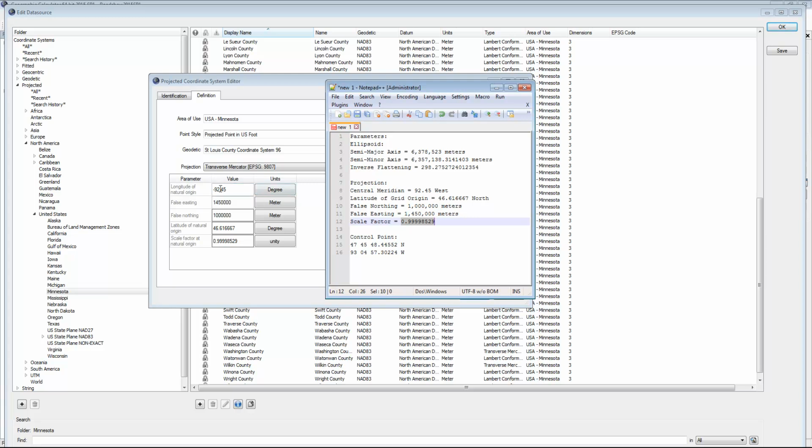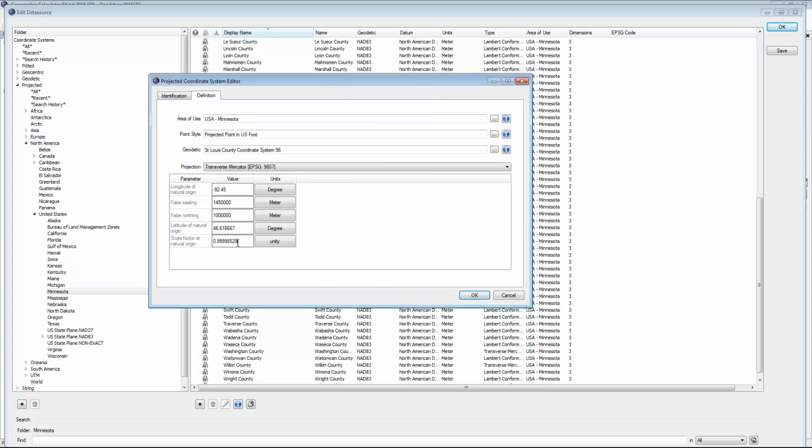So central meridian is longitude of natural origin, 92.45 degrees west, 1,450,000 false easting. The units are meters. We could click that meters button right there and change that to something else if we needed to. Match up the false northing, match up that grid origin latitude, and our scale factor, just to double check that we've gotten all the parameters right out to the very end. We need every single digit in there that we've got. And so it looks like I haven't made any mistakes here.